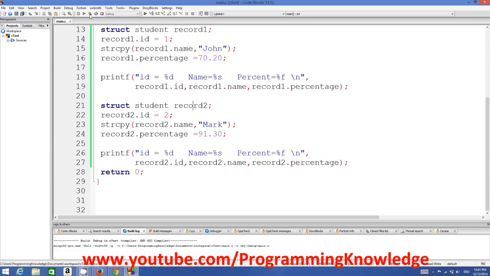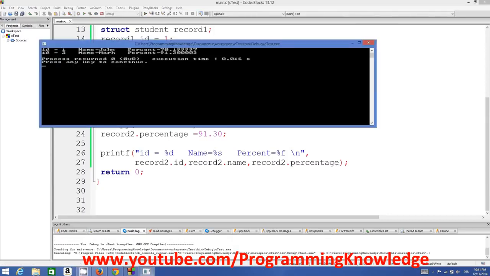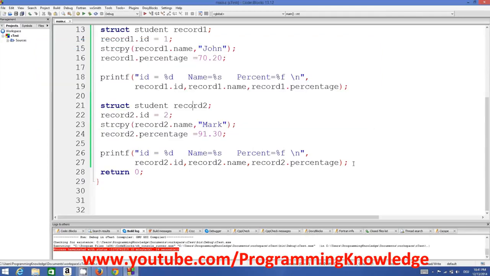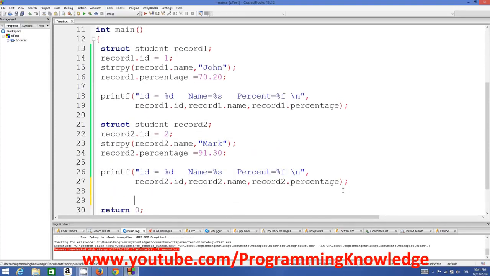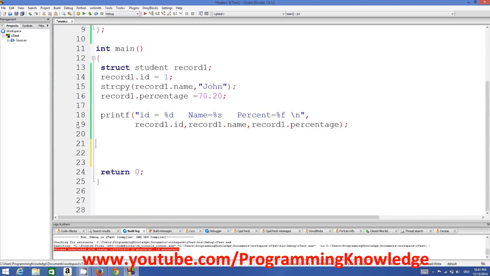Run the program, and now it says id is equal to 1, name John, percentage 70 point something, id is equal to 2, name Mark, percent 91 point something, right? So in this way you can define as many instances of this structure as you want, and you can create a record for the student. So this is one way of using structure.